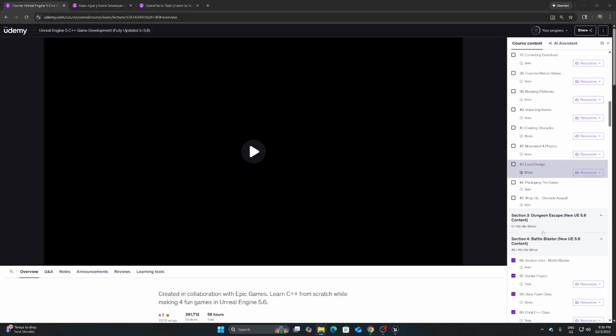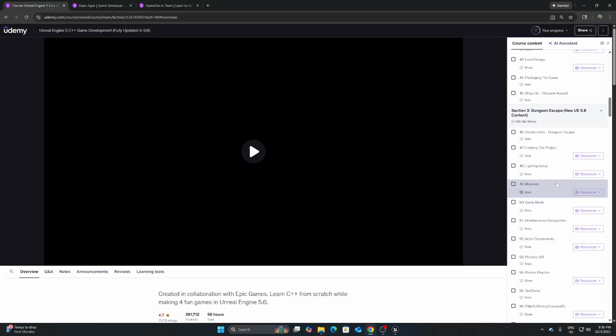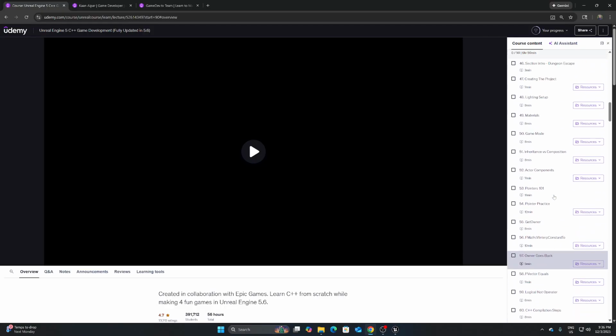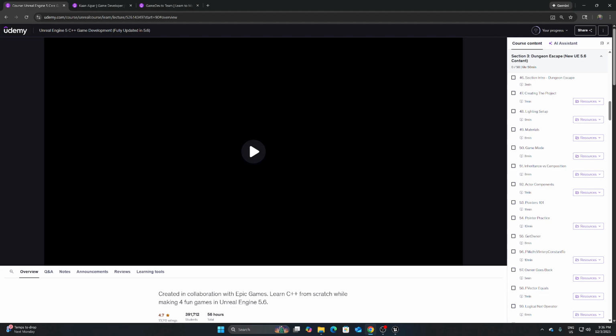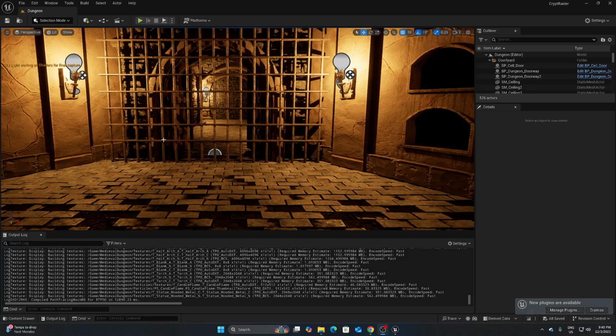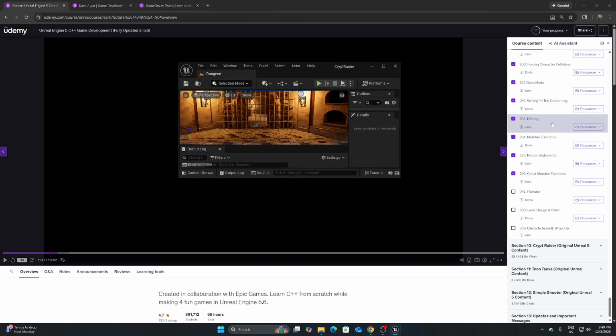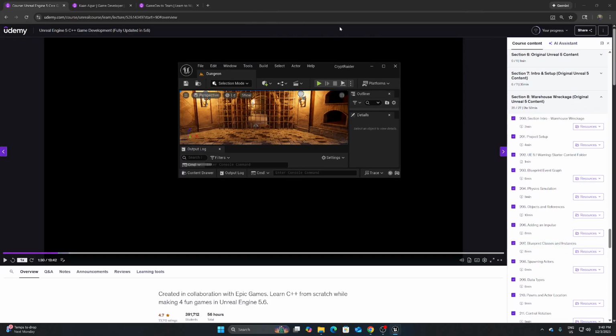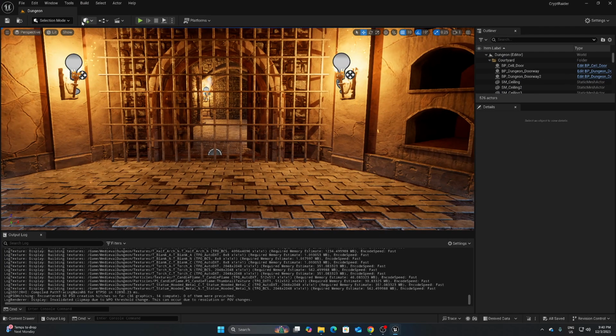The second game here is called Dungeon Escape. Now, the original version of this was a little bit different. It was called, let me see if I can find my copy of it. All right, I found the second project, which at the time was called Crypt Raider. Now it's called something like Dungeon Escape, but I think it's effectively the same project.